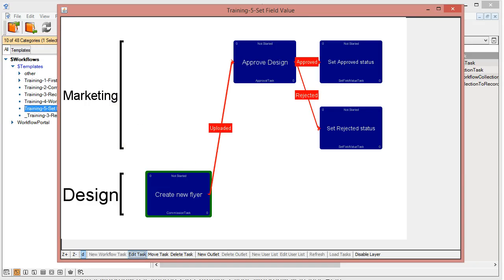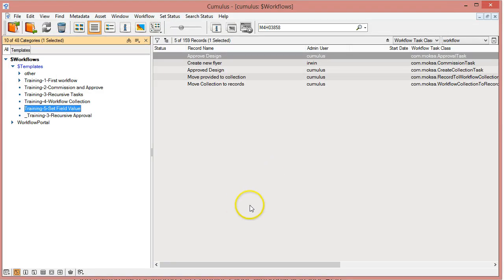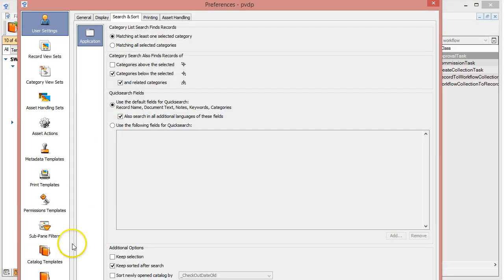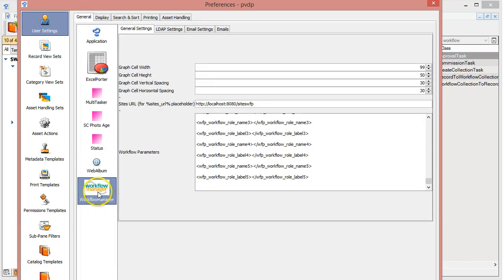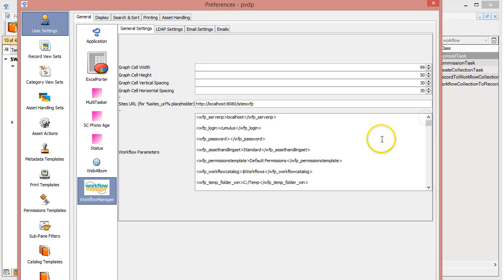Well, we are not using this part. To be able to set a field value, we are doing that with the workflow parameters. The first thing is that I'm going to give you a little bit of explanation about the workflow parameters. The workflow parameters are a set of parameters that are specific for the workflow manager, and that are visible in this field workflow parameters. There's a lot of parameters, and only some of them need to be set.